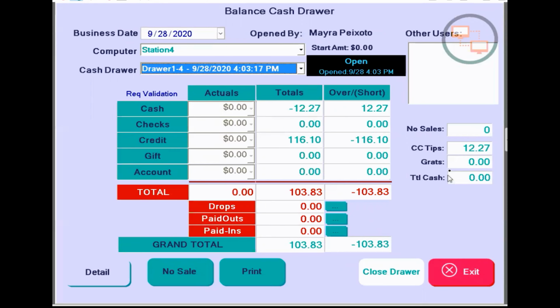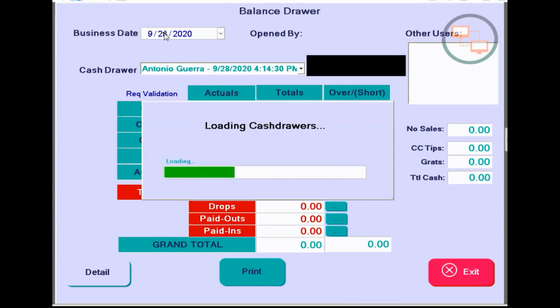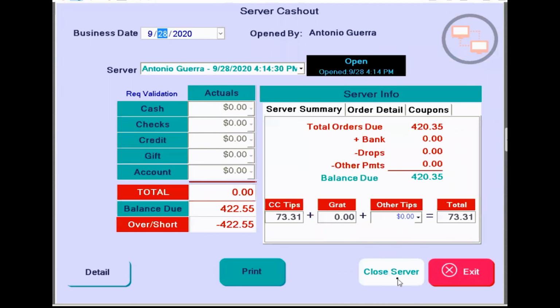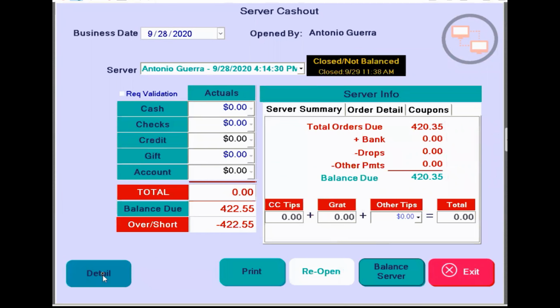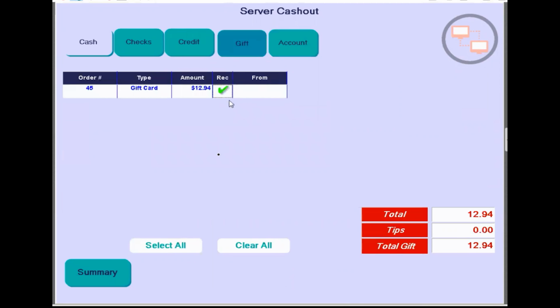So the total cash is basically going to be all of the cash transactions taken on this station minus any credit card tips or gratuity. And that's what's going to populate as the total up here. So I'm going to recache this server out from yesterday. Where is she? And I've taken off the feature that said, put it on the payroll.